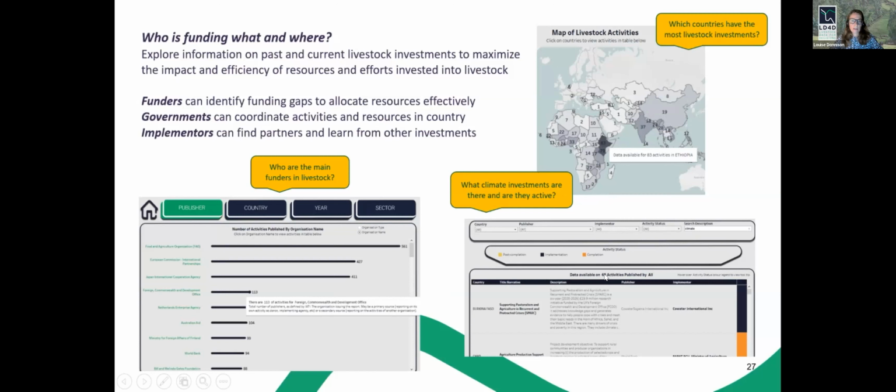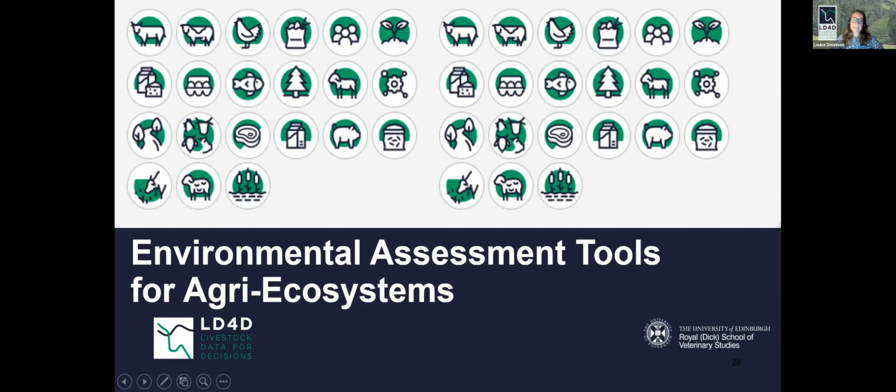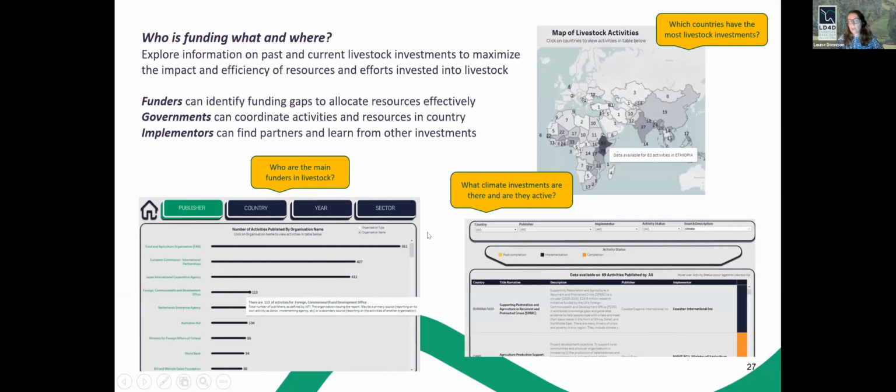The dashboard is designed around particular users. Funders can identify funding gaps. Governments can identify who's working in their countries, and implementers can find partners and learn from past investments. The overarching aim of the dashboard is to support decision makers to maximise the efficiency of resources and efforts invested in livestock. The data is sourced from IATI, which is the International Aid Transparency Initiative, which is a great resource, and we've just updated it, and there were 170 new activities come in the last year.